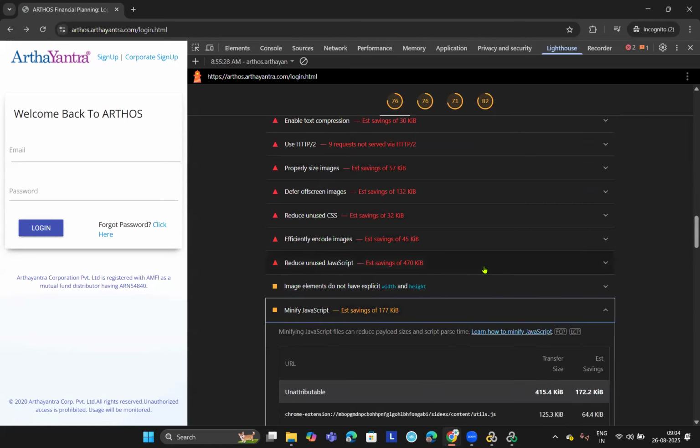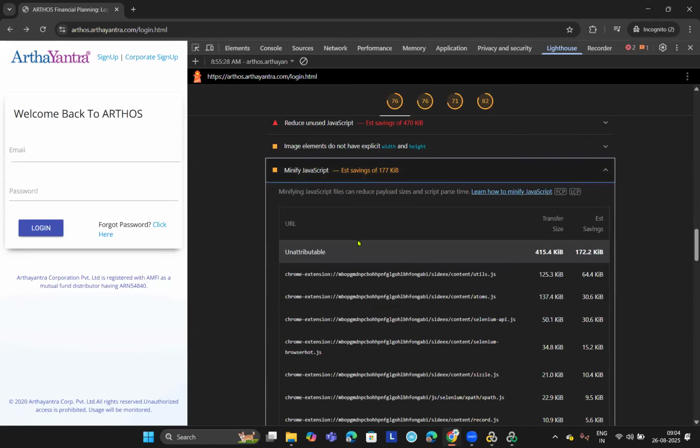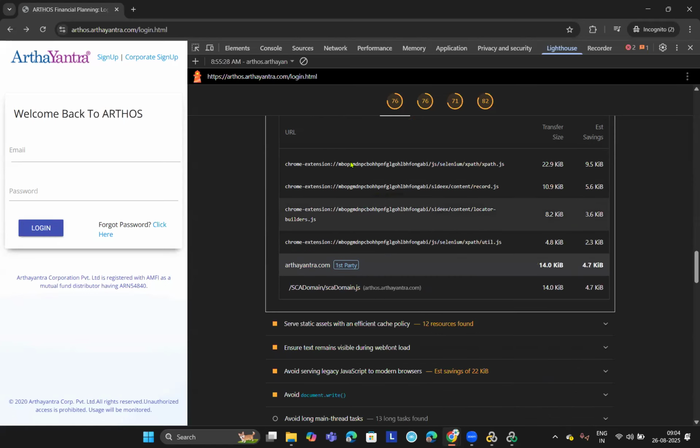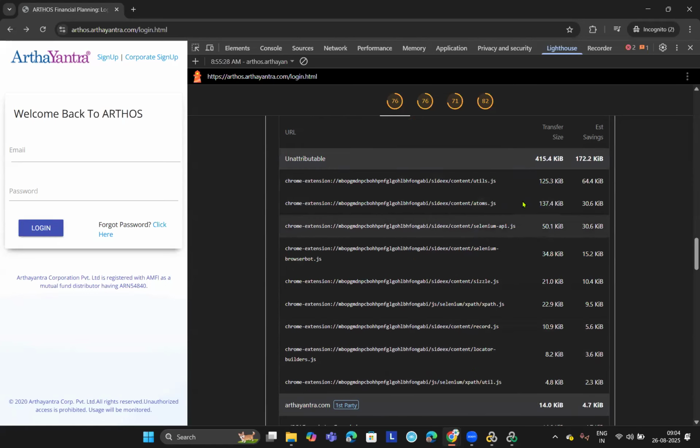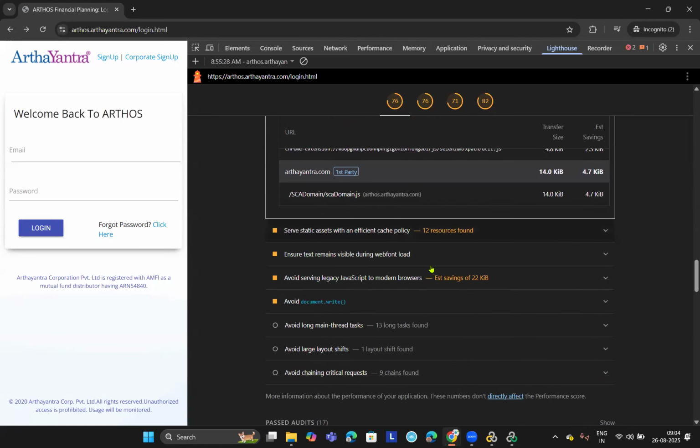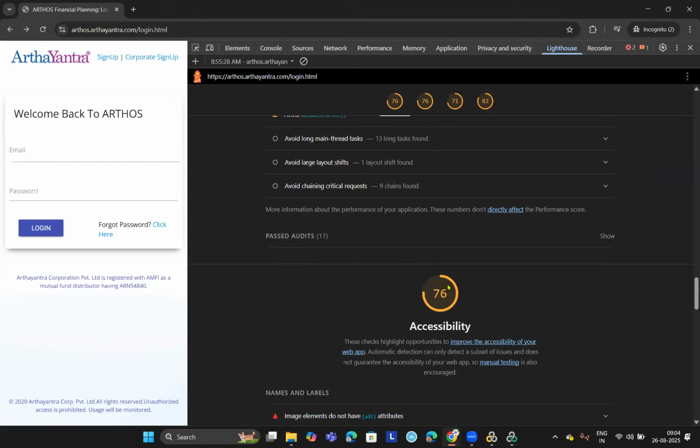And similarly, minify JavaScript means you can optimize the JavaScript code, right? And it is showing the JavaScript files where there is scope for improvement. Okay. And then avoid serving legacy JavaScript to modern browsers. Avoid serving legacy and old JavaScript to modern browsers. That can save 22 kilobytes of bandwidth, right?